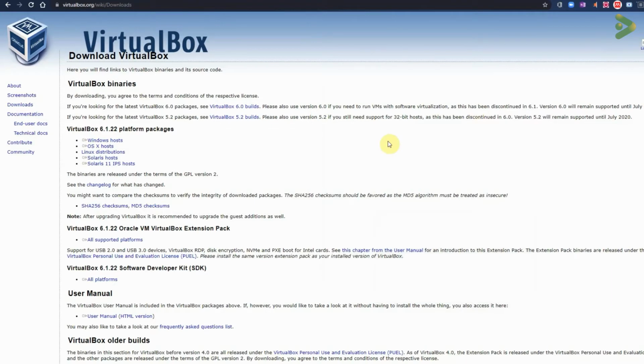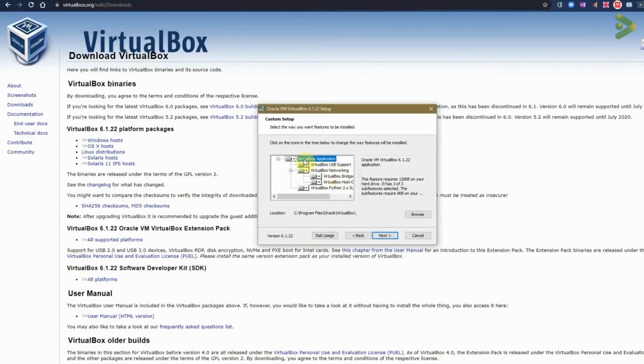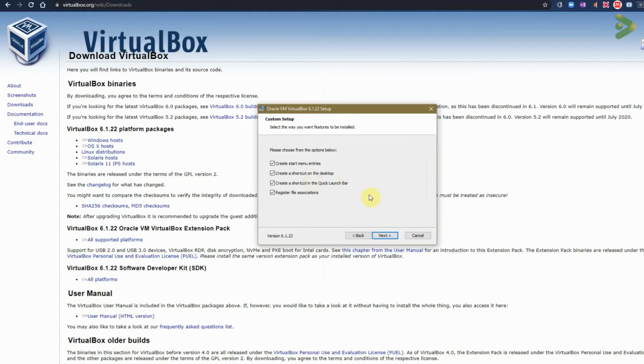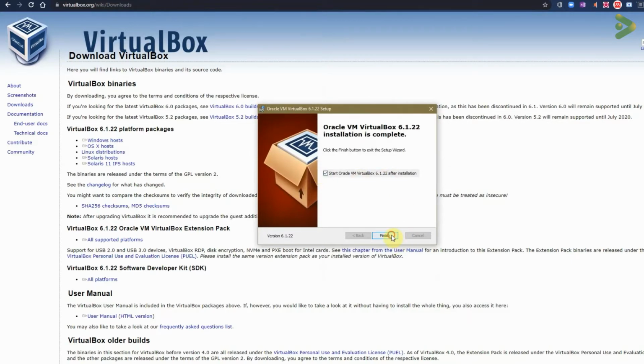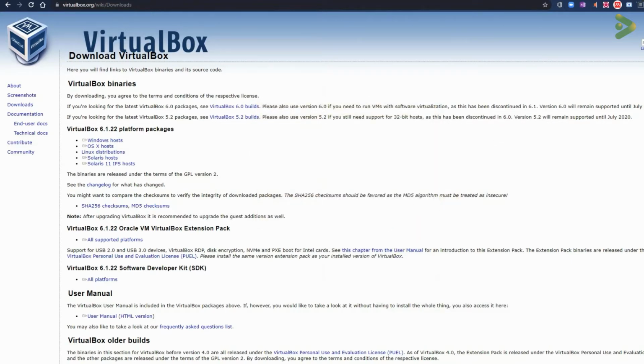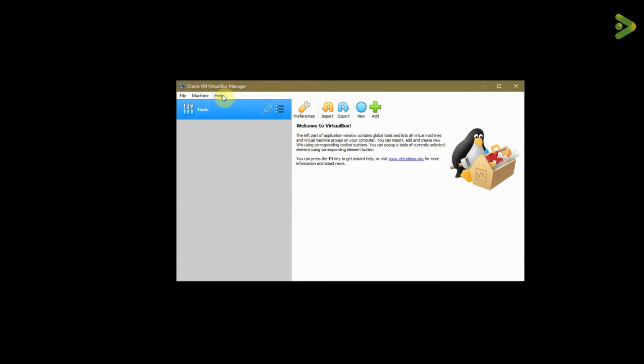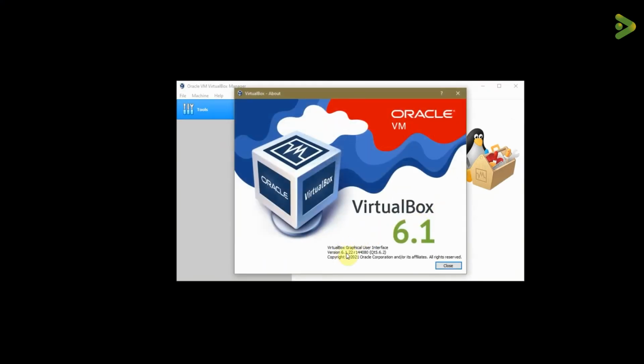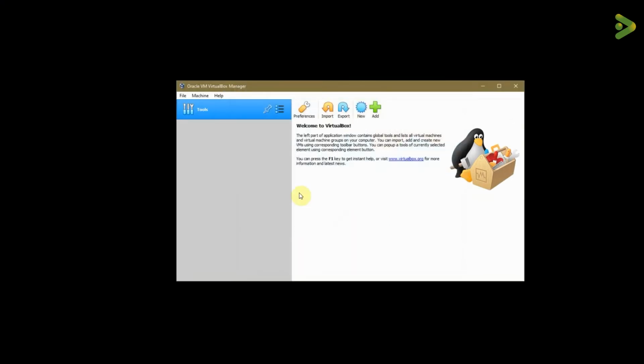We'll install it right now. I put everything on default. Install whatever you like on it, and here we go. Now our system is ready. Here we have it. Double check that this is actually the same version, 6.12.2 r144081 build. So our VirtualBox is ready to go. So this is the first step. Okay, so here we installed Oracle VirtualBox Manager.